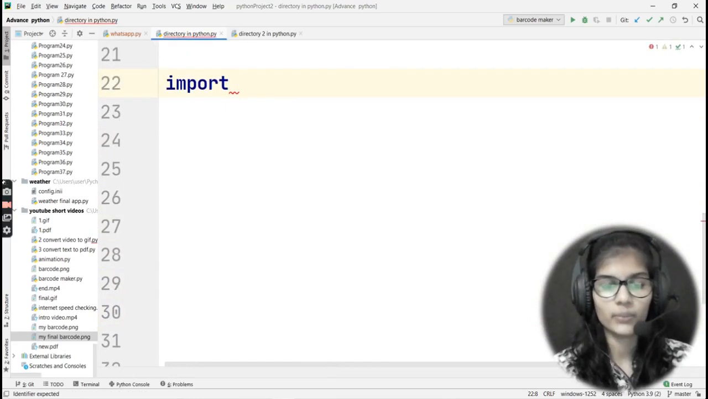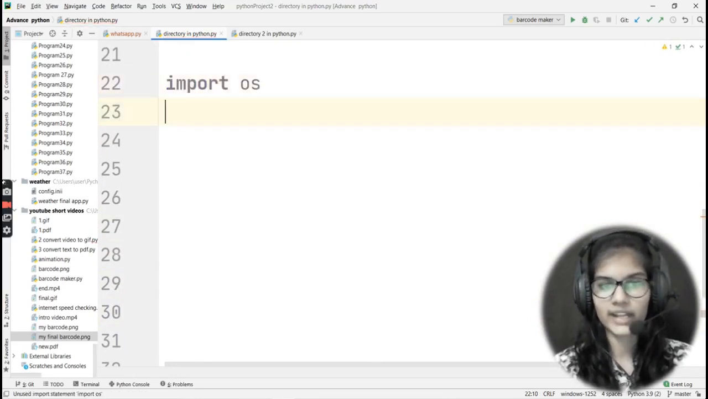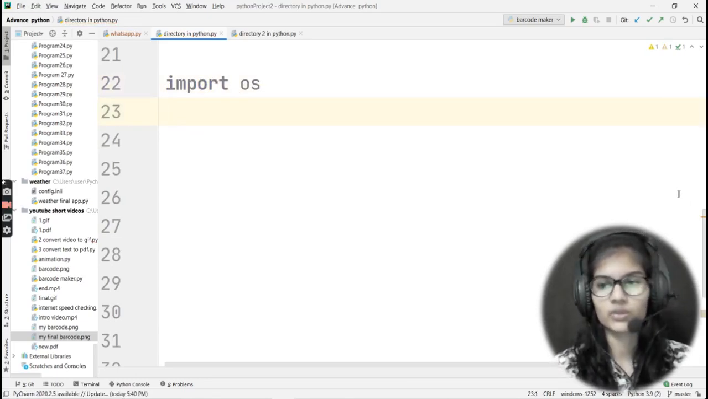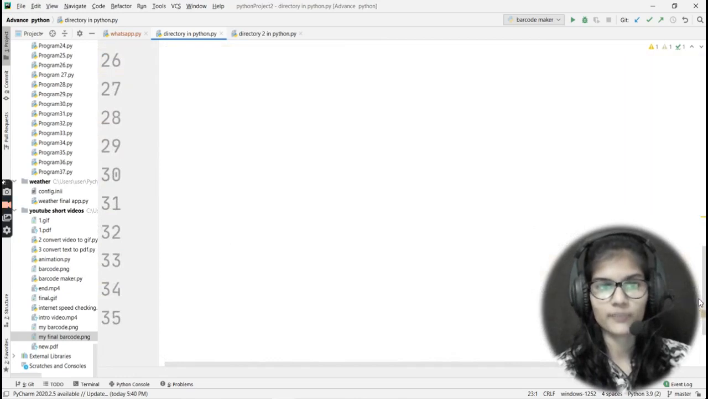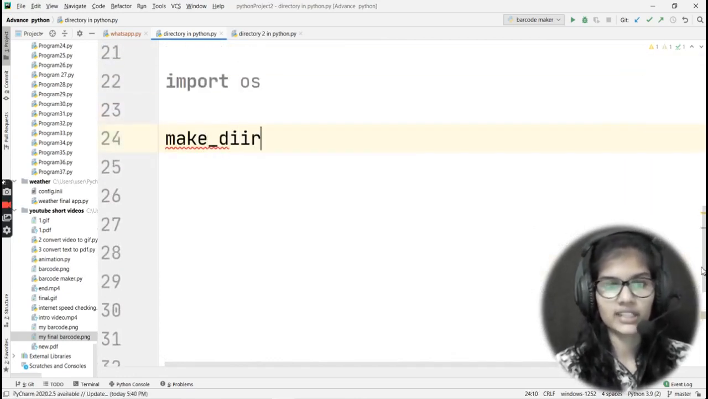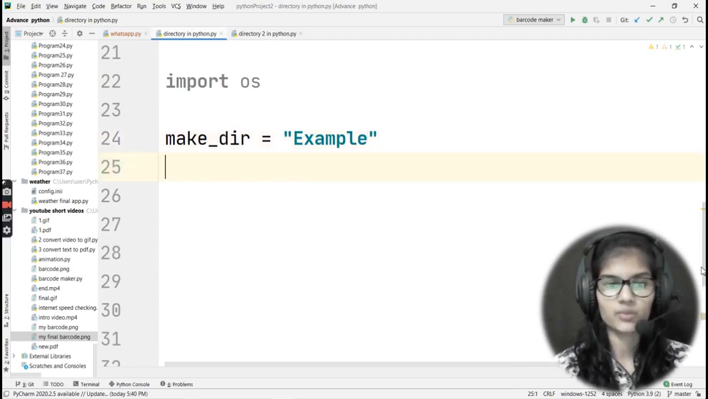So I will write here import and my OS module. Fine. After this, what I will do is put in the directory name. Okay, I'll write here make underscore dir, my variable, into which I'll be storing the name of my directory which I want to make. Let's say that directory name is example. Okay, example is my directory name.